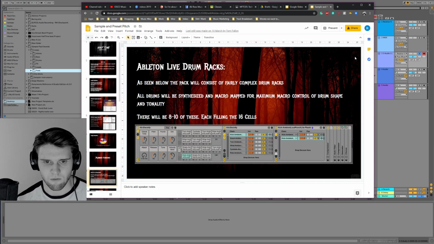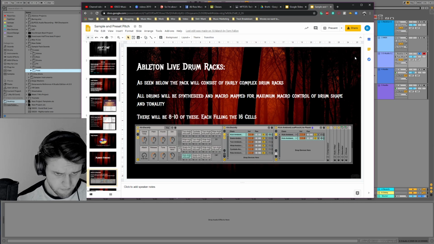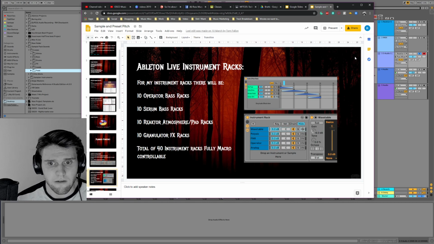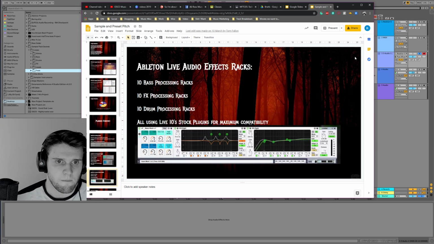A bunch of Ableton Live drum racks that will all be synthesized sounds, so you guys can jump in and deconstruct how I make kicks, how I make snares, the processing that goes on those. Live instrument racks. So there'll be a bunch of operator bass racks, Serum bass racks, reactor bass, atmosphere pad racks, and granular effects racks and stuff. Ableton Live audio effects racks. So there'll be a bunch of processing racks for effects processing, bass processing, and drum processing.